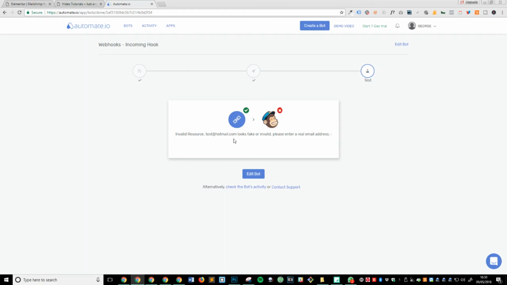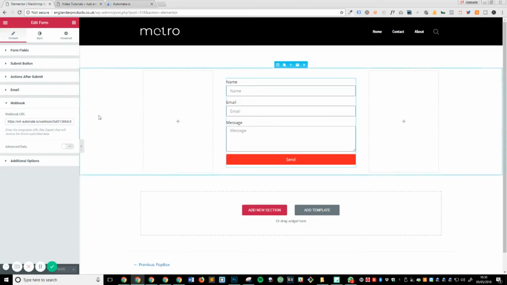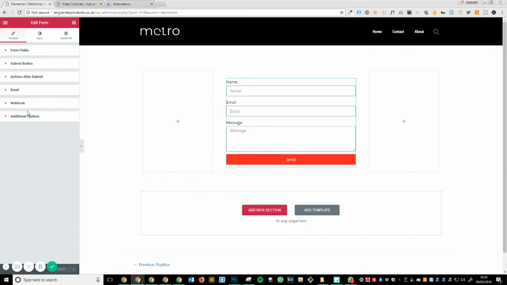So that is how you would set up a webhook using automate.io, which is free, and how you can connect that to MailChimp.